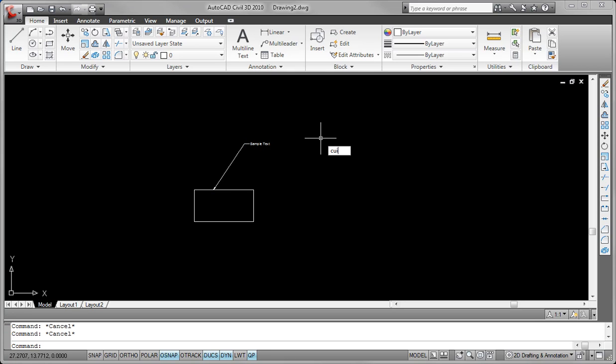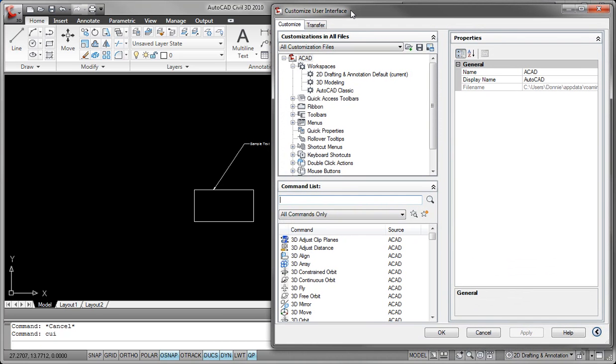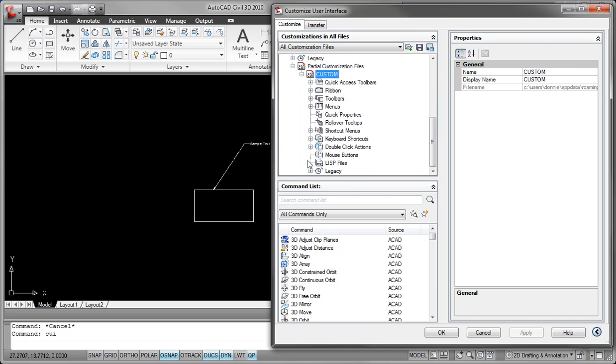First and foremost, what I need to do is go into the CUI command, or the Customize User Interface command. And so I get that beloved Customize User Interface dialog box that comes up here. So a couple things that I need to do. First and foremost, whenever I'm doing customizations like this, I always like to do them to a partial CUI file. So it's a file outside of my main one. Again, it's just a little bit easier to back up and that type of thing.